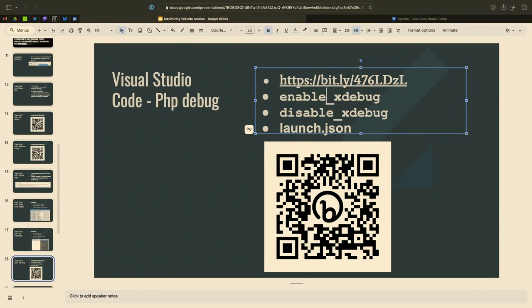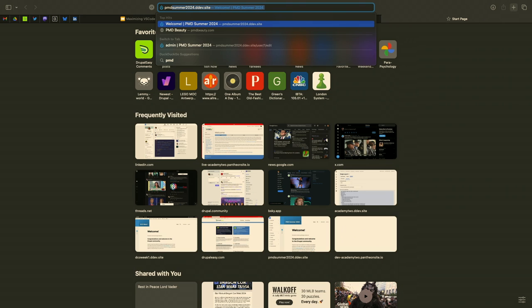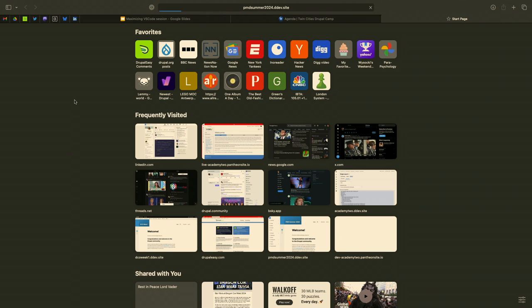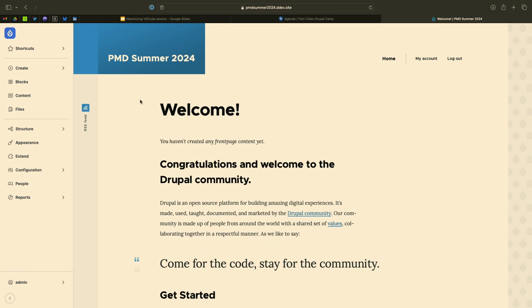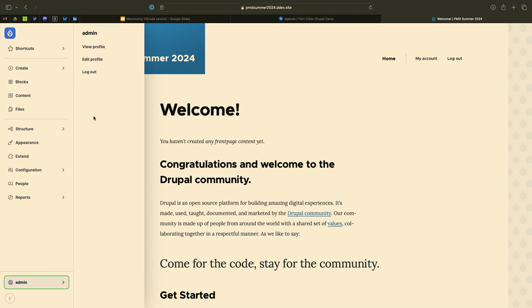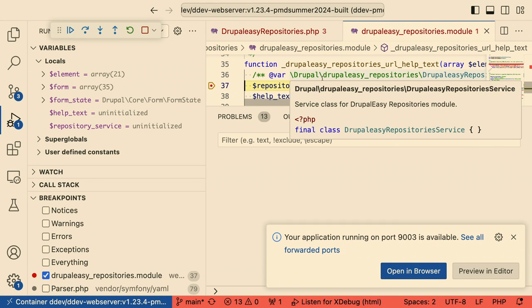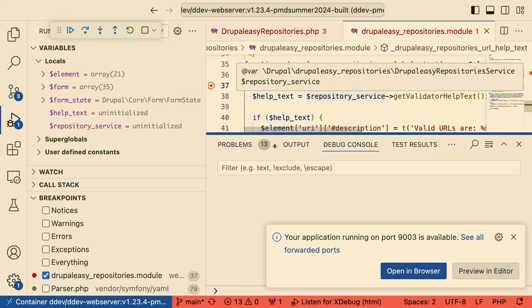I come over to my site, which of course I don't have up in a browser, but I come here. I have to hit a page where that Xdebug call is going to be made, which is going to be on an edit profile page. And boom, we're broken. In a good way. Like, we broke at the breakpoint.